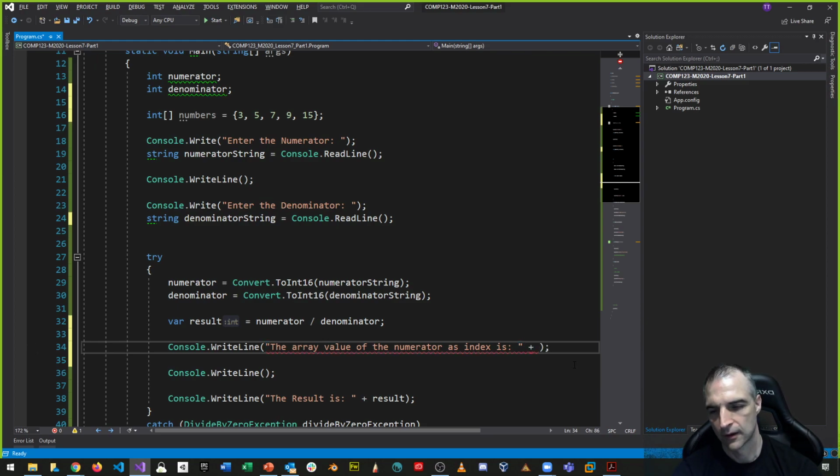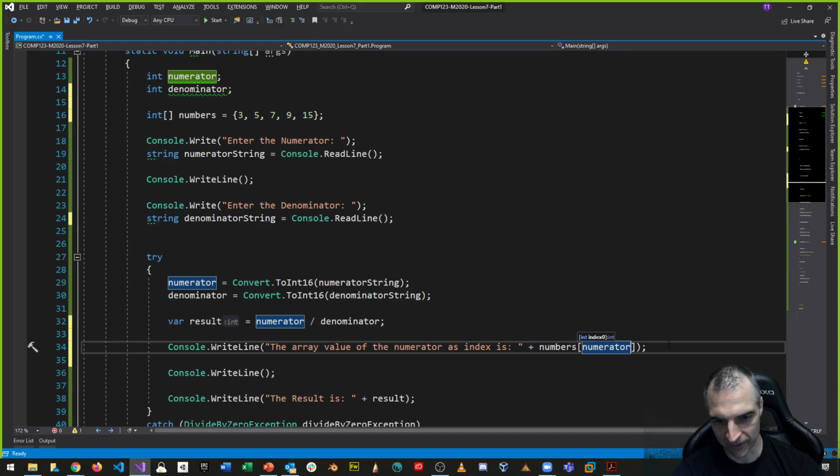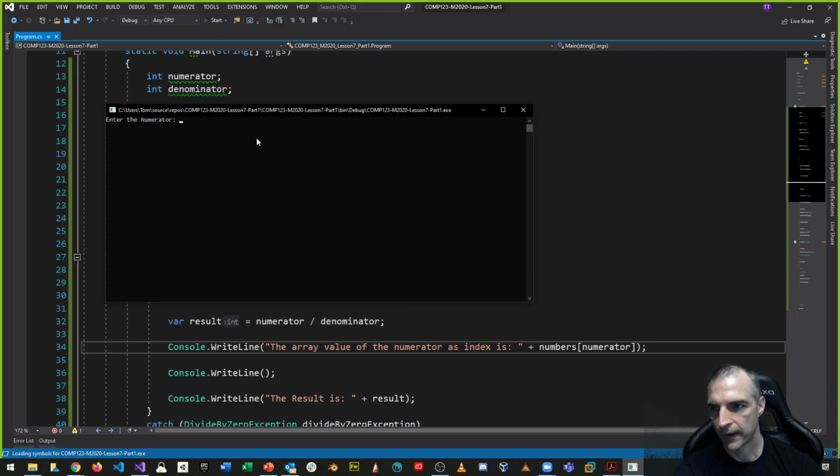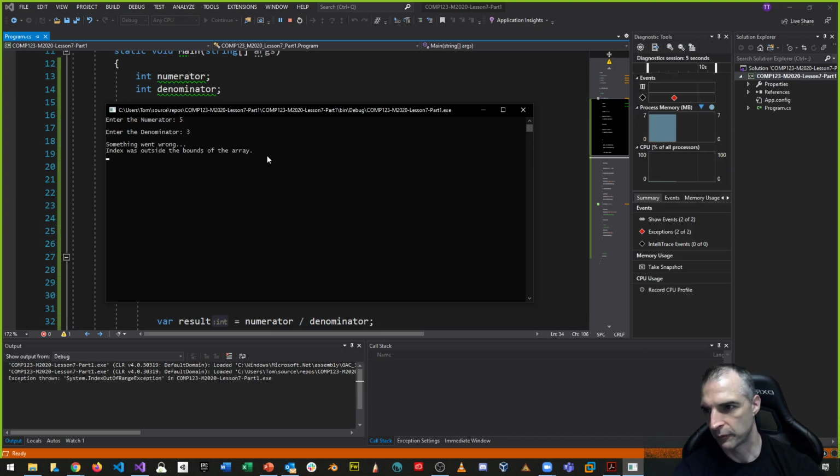So plus, and we'll give us some more real estate here. So again, we notice that's numbers and then numerator. So we're trying to convert and then we're also going to print out that thing. This is going to cause an error sometimes, right? So if we have a low number, 0, 1, 2, 3, 4, it'll cover up to 4. But what happens when we go to 5? If I said, okay, numerator is 5 and the denominator is 3, then we're going to say something went wrong. Index was outside of the bounds of the array.